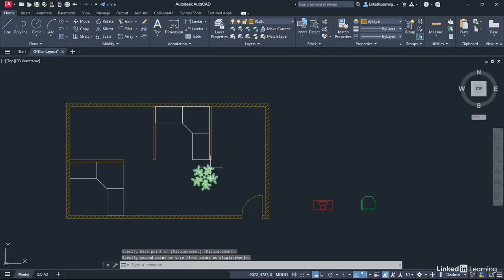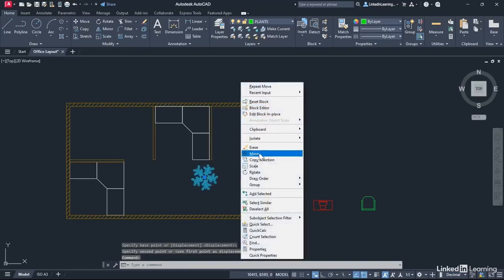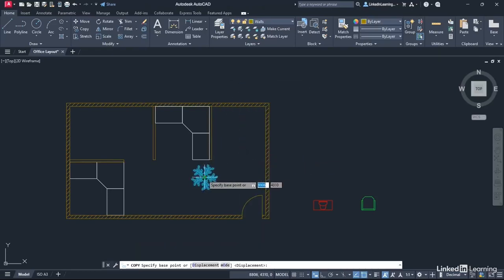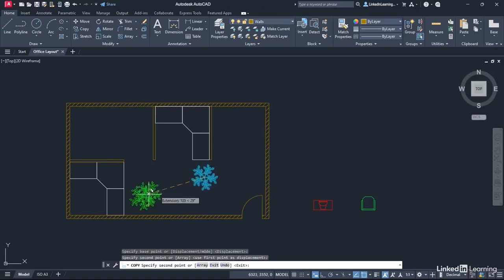I'm going to select it again, right-click, copy selection. Again, go for the intersection in the center, left-click, and I'm going to pop another one, say, there, like that. And then enter to finish. So that's some copying of the plant done as well.